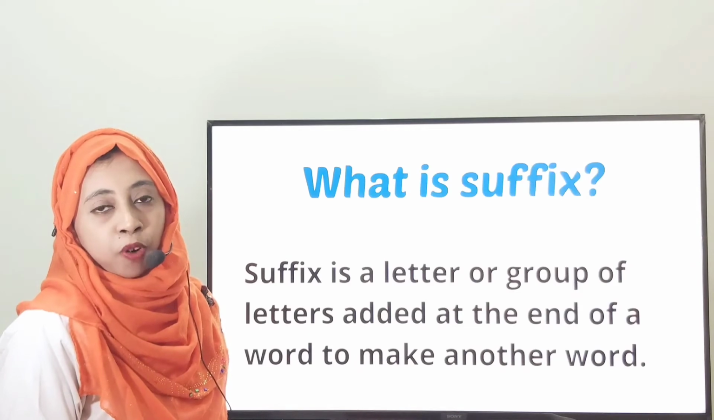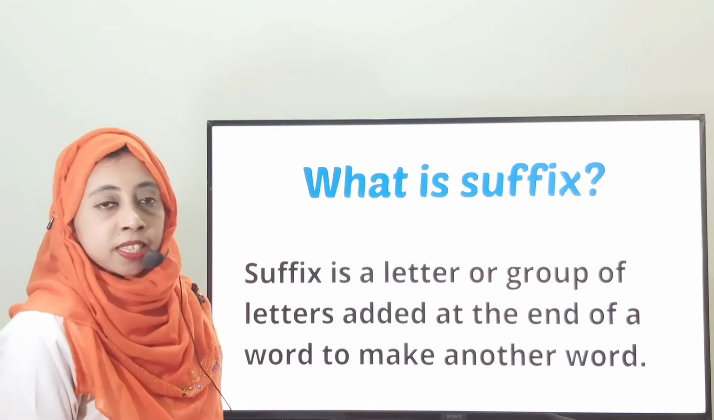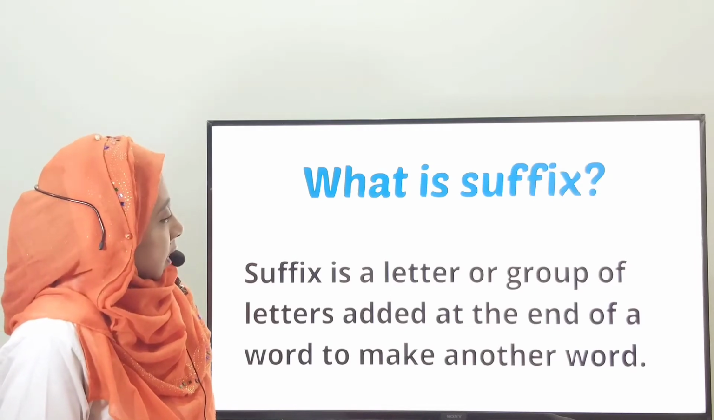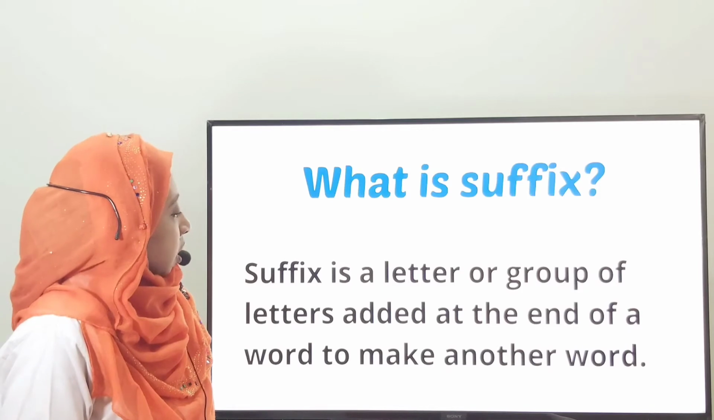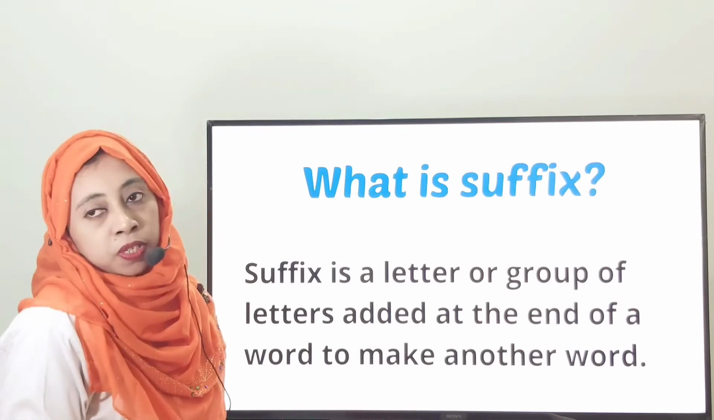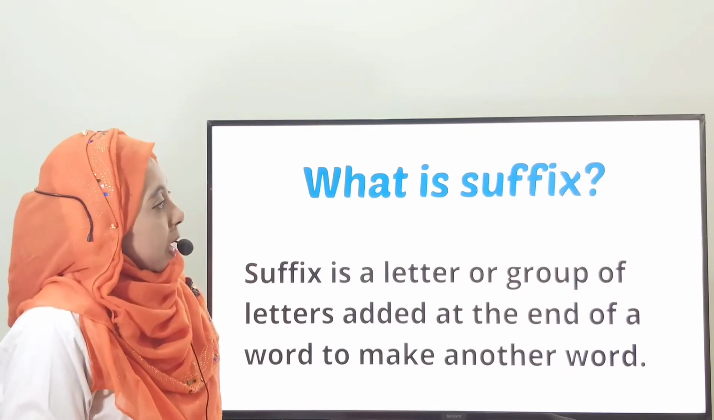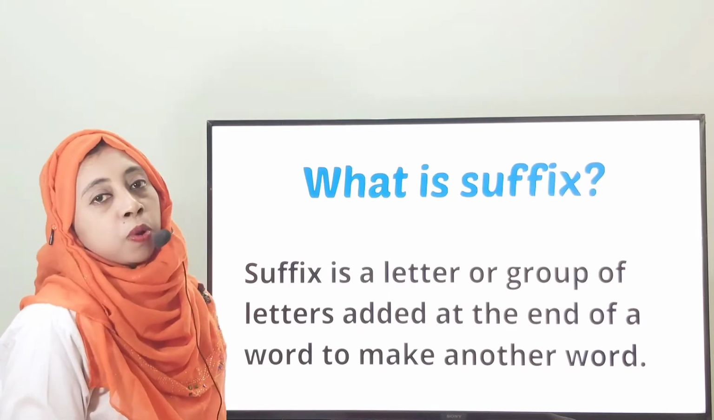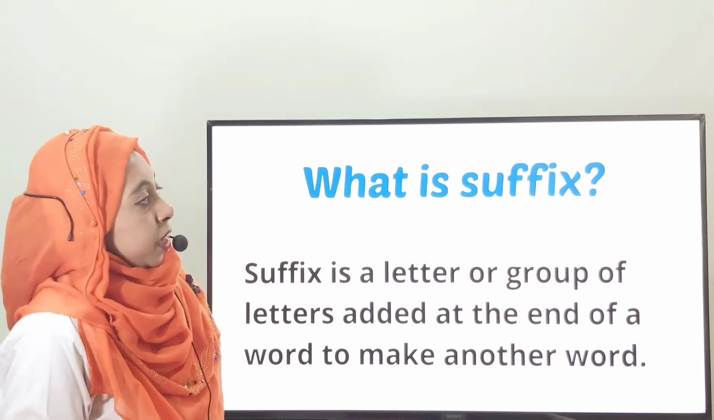Now we will be informed about suffixes. What is a suffix? Let's see. A suffix is a letter or group of letters added at the end of a word to make another word. You know, there are a lot of suffixes in English. Besides that, we learn some suffixes that are mostly and commonly used in English. Now I will give that list.